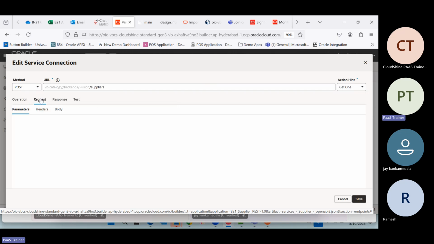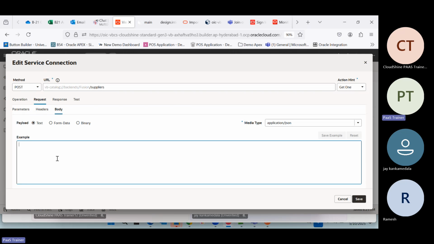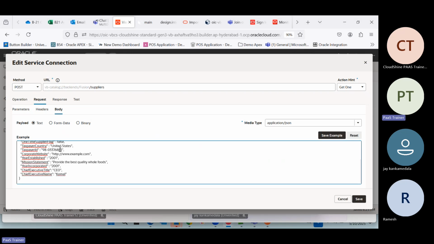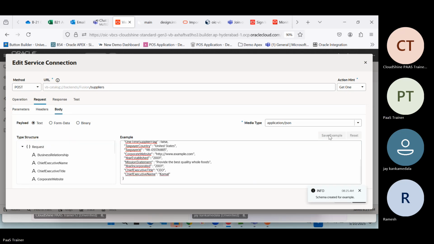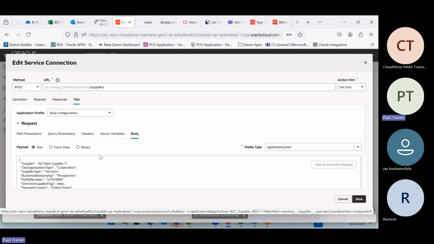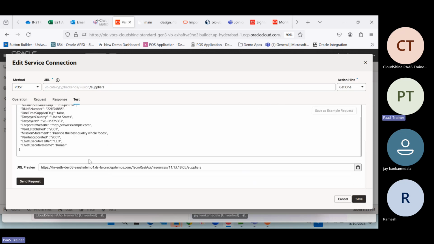Now we can say request. What will the request look like? Parameter body. This is how our request payload will look, so we put the request payload here. Then we say save example. We come to the response and test it out. By creating one record, we can test it in the system. So this is the endpoint we have.